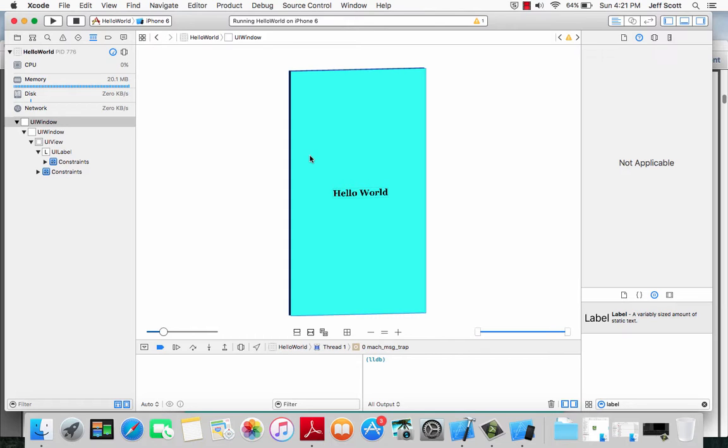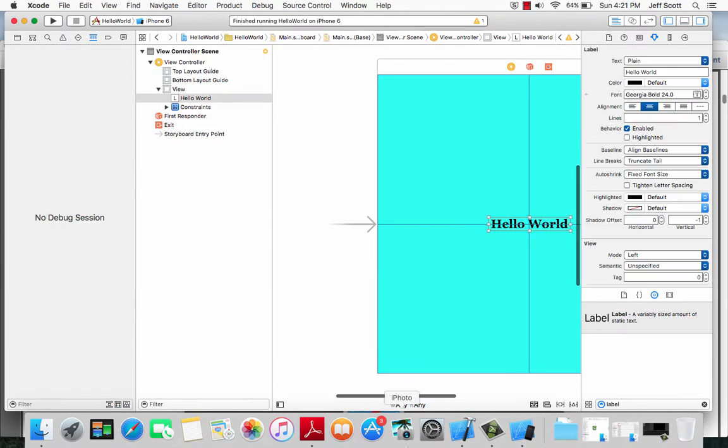So in the next chapter, chapter 5, we're going to go into Xcode playgrounds. I'll be back with that particular example in just a couple minutes.